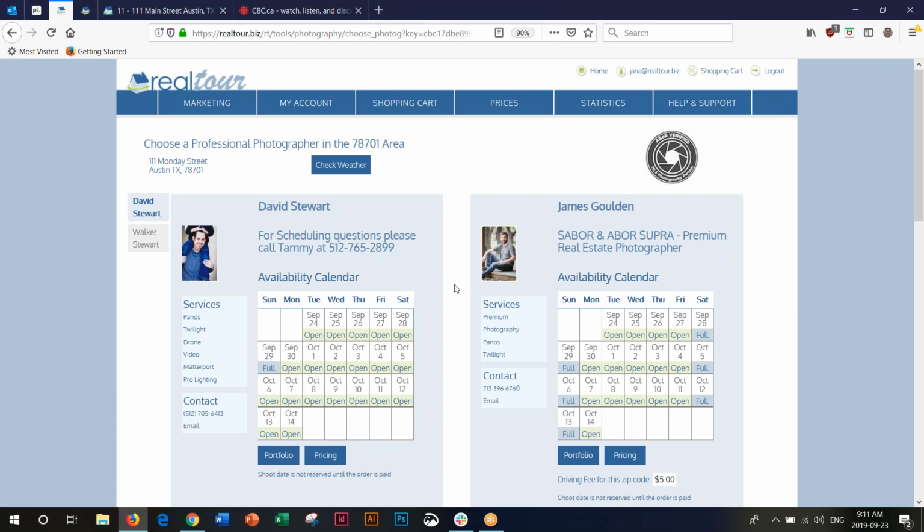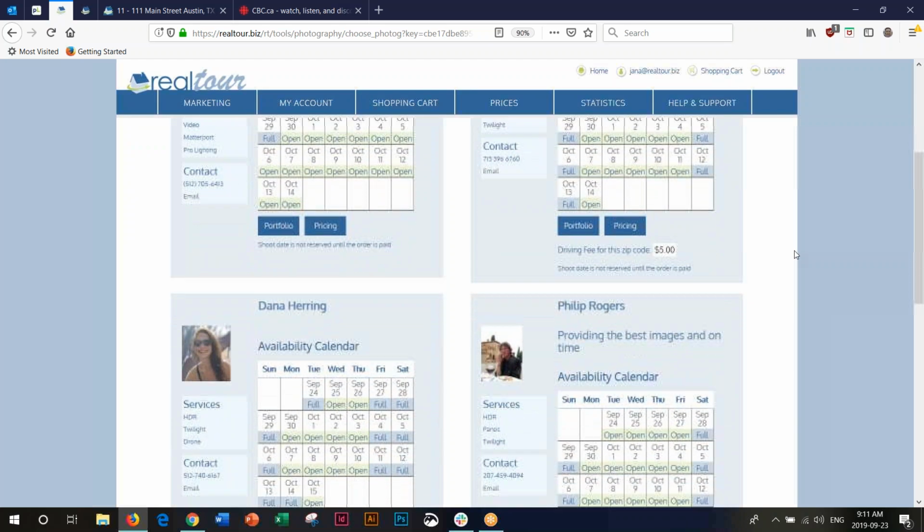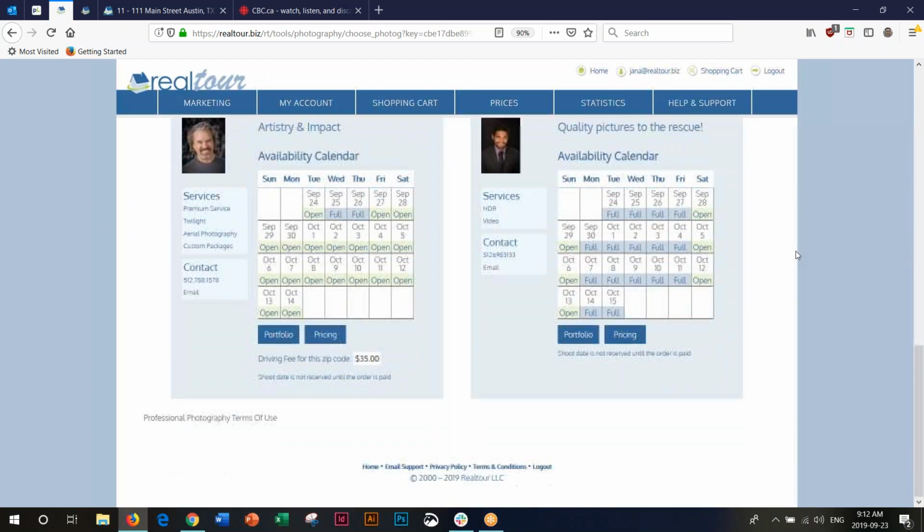The next page is going to show me all of the available photographers who service the zip code of my listing, because Texas is a big place and we can't expect our photographers to cover everywhere. So these are the ones that cover this zip code. If I scroll down, I can see I've got James and Dana and Philip. I think I've got 6 photographers.